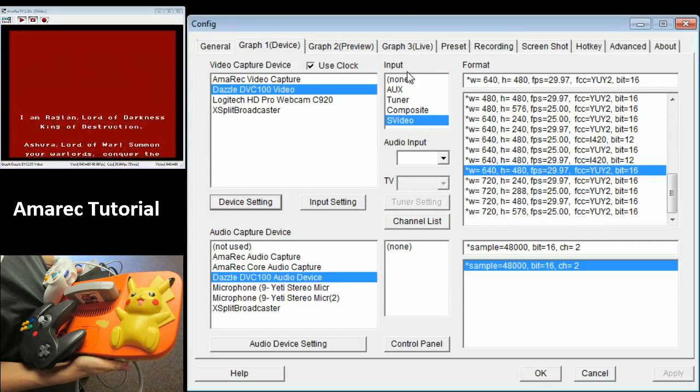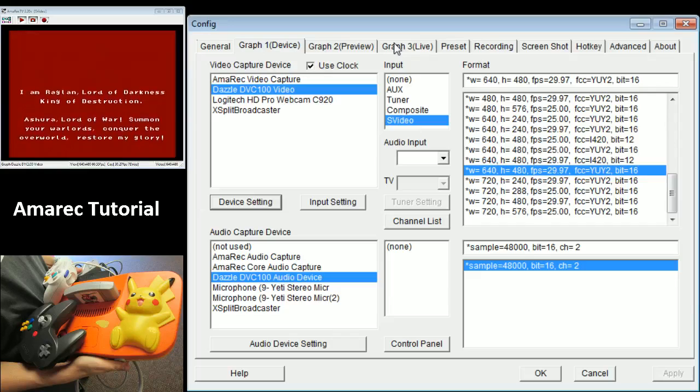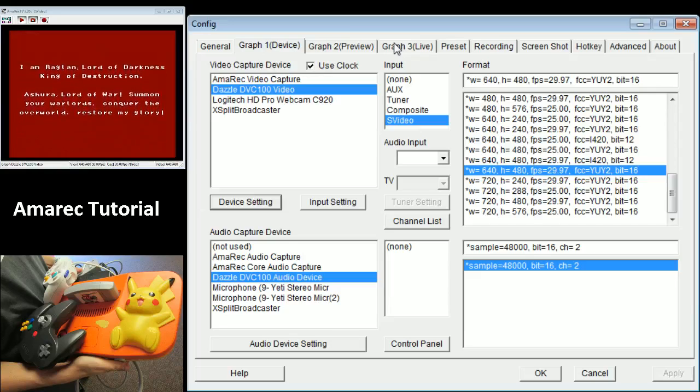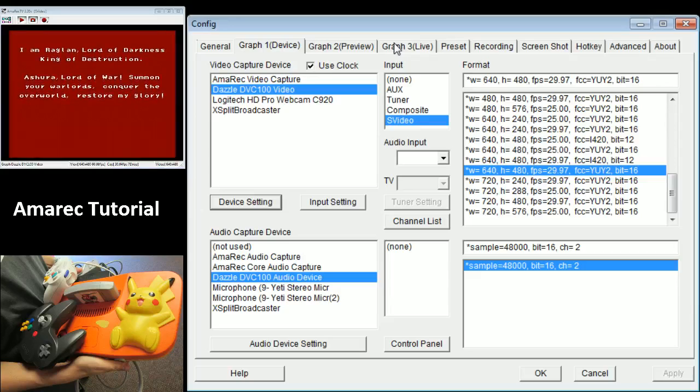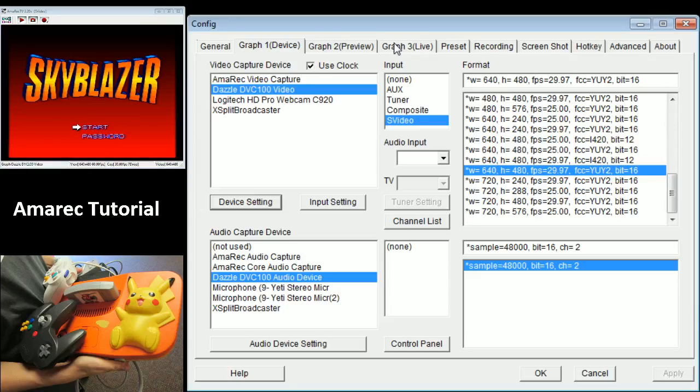But this screen, Graph 1, is what actually sets up what gets displayed in Amarec's window. So you need to specify here, I'm using a Dazzle. I want you to capture the video. I want you to capture the audio. Or whatever your capture card may be, you need to specify that stuff here. And then we can go in. I mean, there's kind of minor things, but in my case, I don't actually have audio device settings. So I would assume that depending on what your audio capture is, you would get bonus settings here if you click this. I don't get anything. Same with input setting. So your results may vary here, but you might have some bonus features that I don't have.